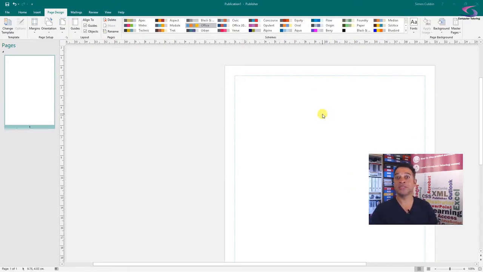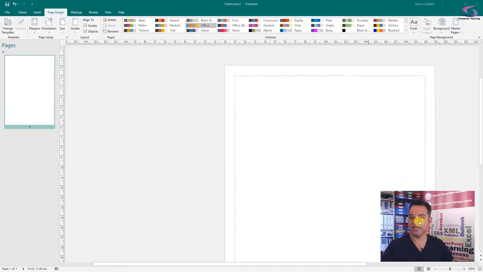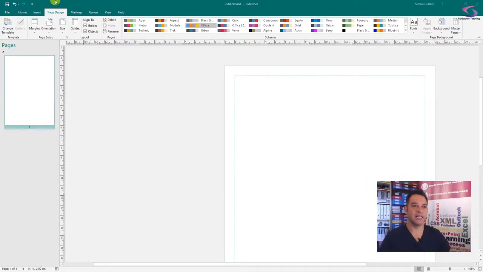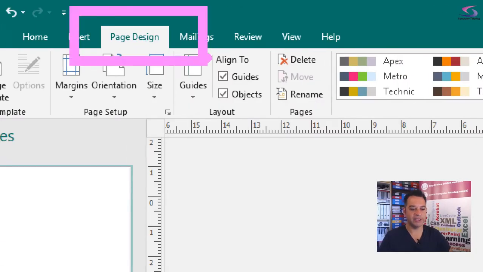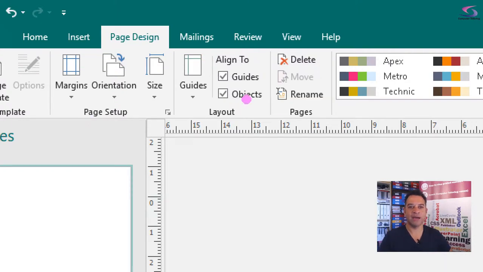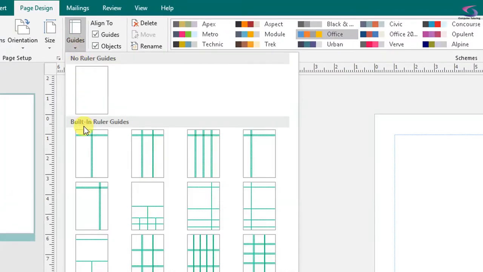So I've got Publisher 2016 open up on the page there. Just move myself down a little bit. So you've got the page design tab just up here at the top. So you can use the page design tab. And here you have the guides drop down menu. So if you go to your guides drop down menu, you can get certain preset guides that are available in Publisher 2016.